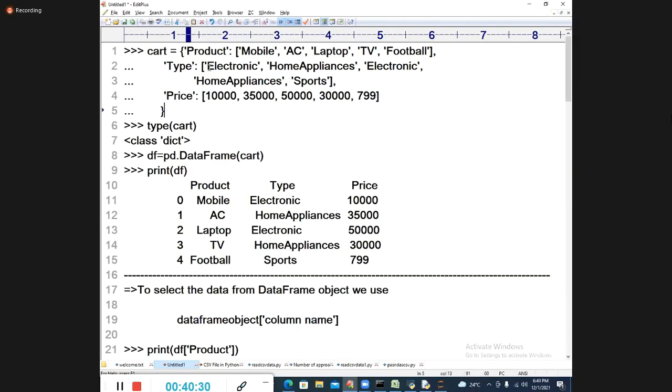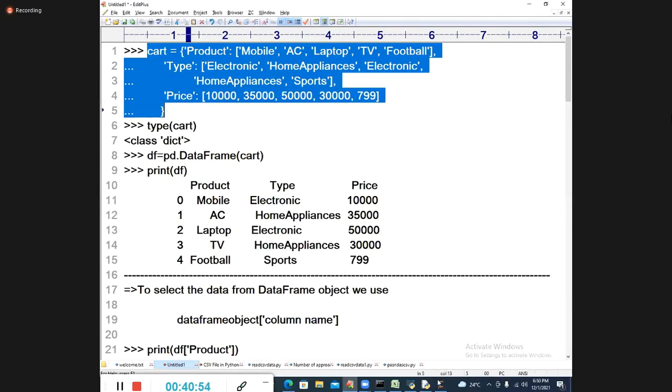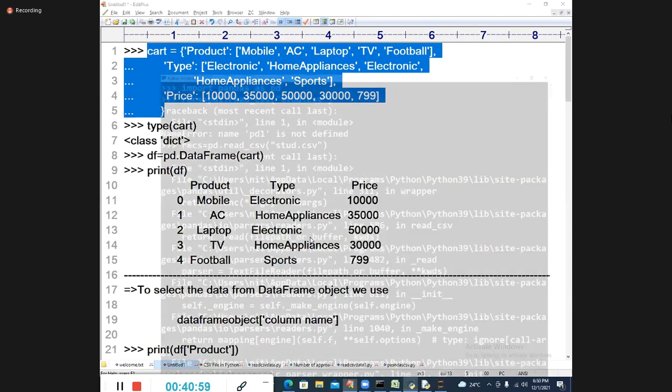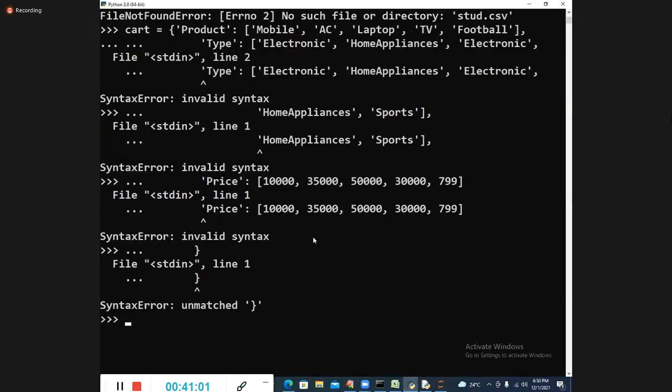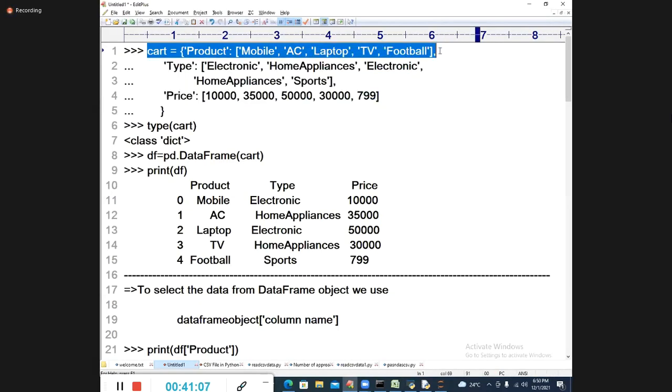Price. Electronic, that is mobile, 10,000 for example. AC, home appliances, 35,000. And laptop, 50,000. And TV, 30,000. Football, something like this we have. If you want, you can take this information at your Python level. Go to this place, paste the entire thing and press the enter key. Okay, wait one minute. I'll copy line by line, nothing to worry.